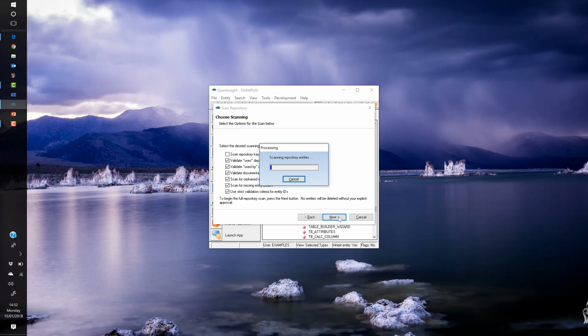OpenInsight will now go away and scan the repository and produce a report of any issues that it finds. Now it's going through examples and sysprog and any other applications that are in my OpenInsight environment, and in my case I've got some demo applications and quite a large contact manager that I use at Revelation. So this is going to take a little bit longer than it would if you just had examples in there, but we're about halfway through and I'm just going to leave this to run whilst I'm talking.